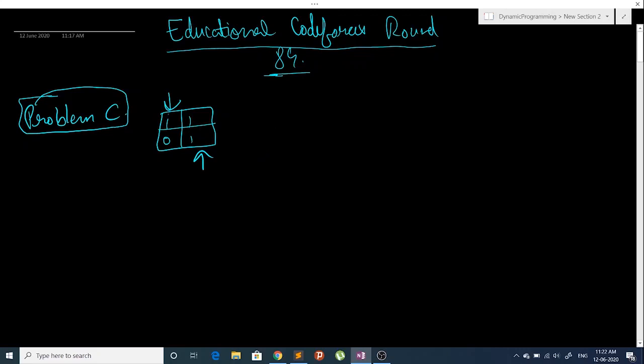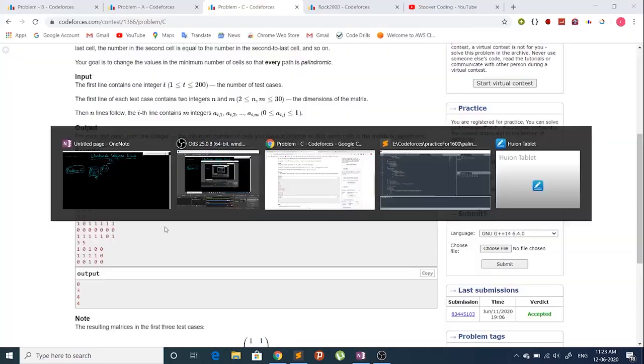For example, if I take this path right here, in this path we have this element equal to this element, and this element is equal to itself. So this is a palindromic path. Now what we had to do in the problem was that if we take any path, it should be palindromic. So we have to change some elements in our grid so that every path becomes palindromic no matter what path we choose. So let's see another example.